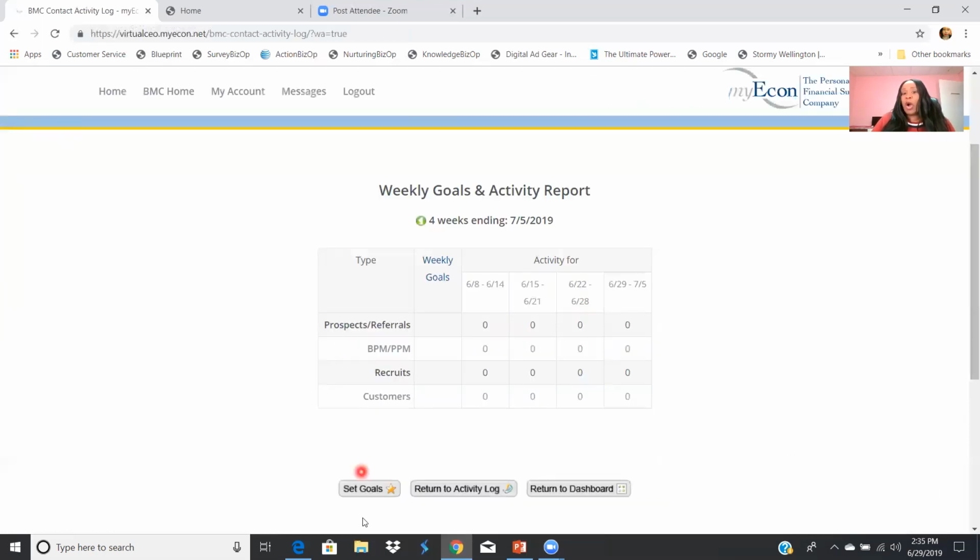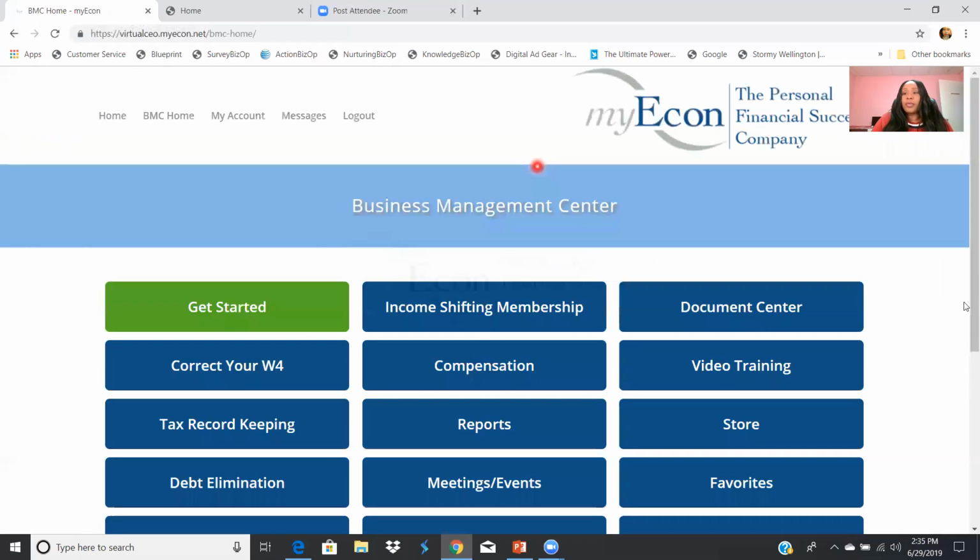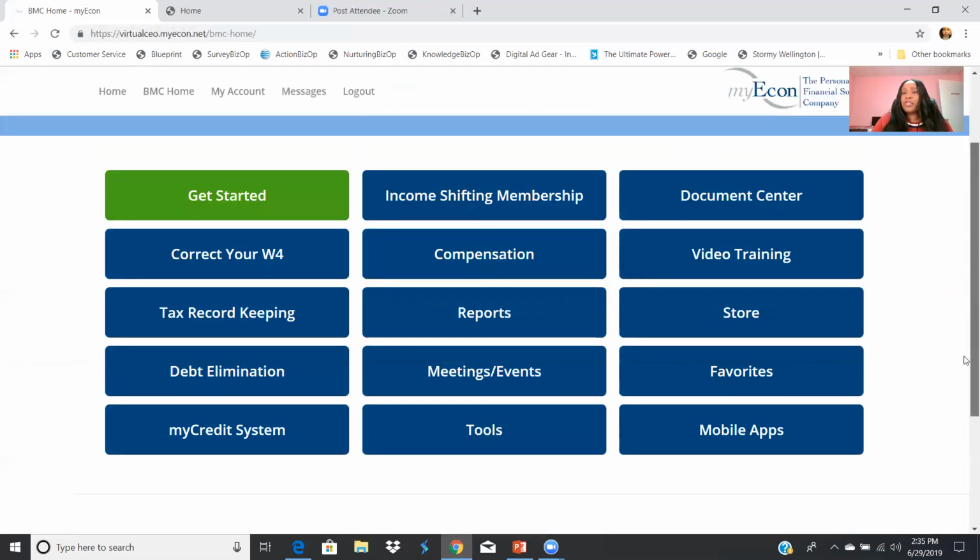So if you want to set some goals for yourself on how many people you're going to talk to or introduce the business to, how many people you're actually going to show a business opportunity to, you can track how many new recruits you got. You can even track how many people you sold a smart money kit to, and how many customers you have generated. So you can use this for your activity. It's definitely a tool that you can use.